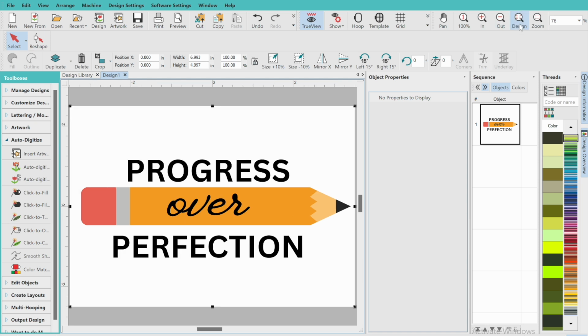So once you find it, you're gonna look for zoom to fit. Once you click on it, it's gonna bring you in just a little bit closer to your design. Now, I don't know if I mentioned this at the beginning of the video, but I do have the composer level of the software, so I unfortunately do not have any access to the digitizer level features, but I do have access to the auto-digitizing features.